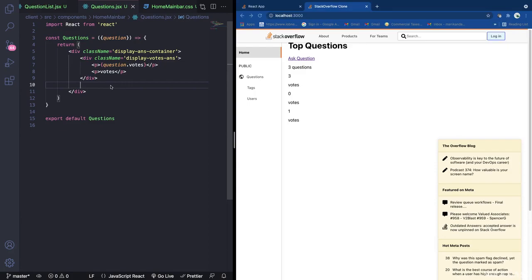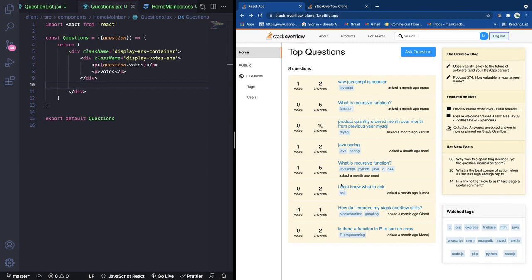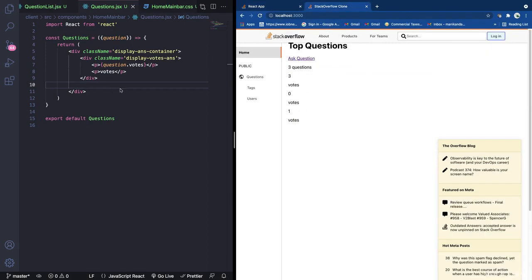Hello guys, in the past lecture we were going through this home main bar, which is the main bar page. We have done up to the olds. I couldn't continue in that lecture due to some technical issues, so now in this lecture we will continue with the next thing.